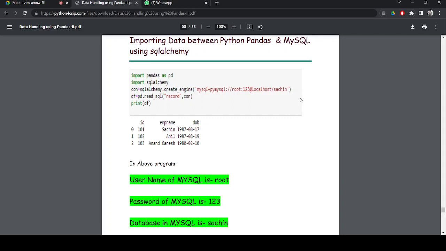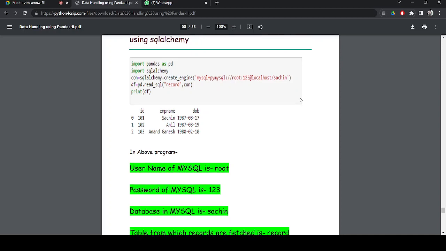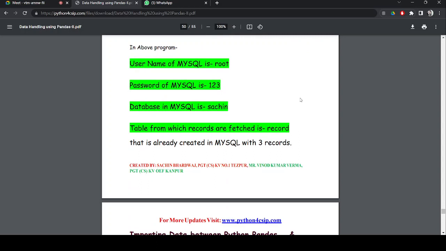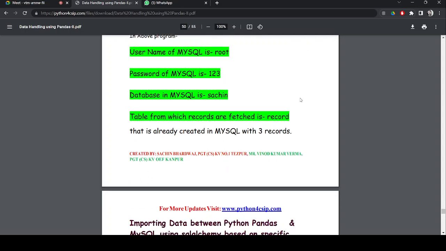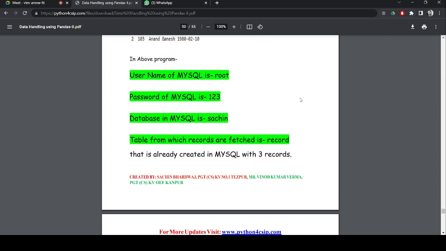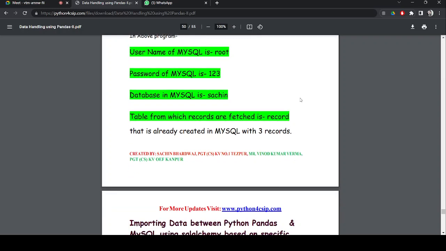That is the detail. Now, how do you read? The read_sql command is there. Read SQL, record, comma, connection. If you say record connection, it will read the Sachin database and display the details from the Sachin database. I explained to you. The database in MySQL, 123 is the password, username is root, etc.